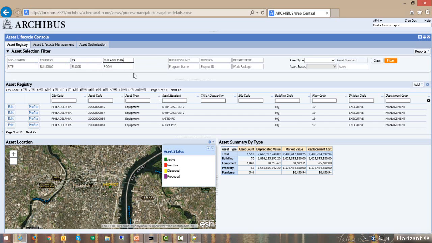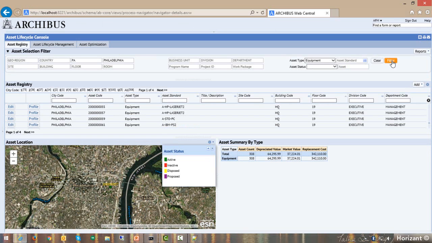I can specify city or any locational information, organizational information, as well as asset types. Maybe I'm looking for a specific type of equipment or asset, and I can fill out my filter. Once you do that, you hit the filter button, and it loads up the asset registry panel down below with the restriction of your data in your filter console. Now I can see that I only have equipment from Philly inside my asset registry. So it's nice if you're looking for a specific data set or type based on that filter criteria.